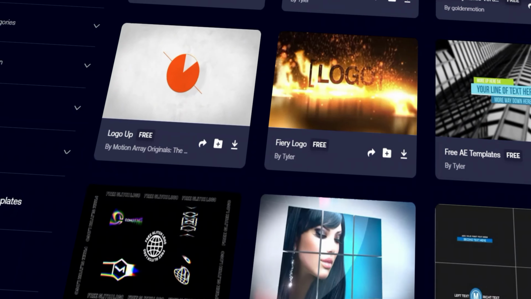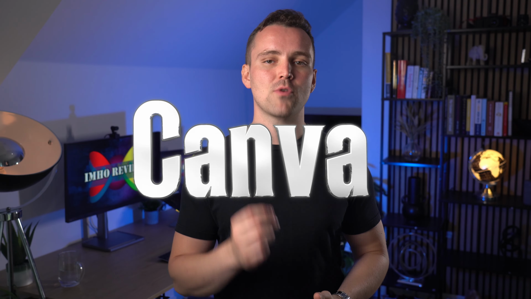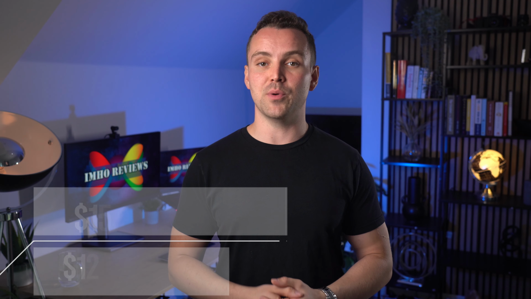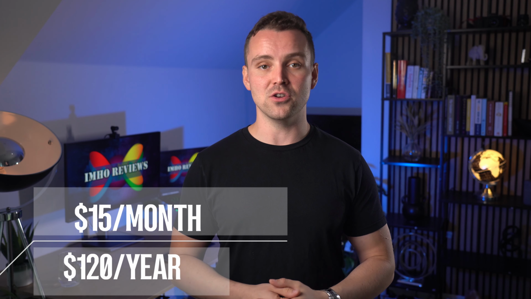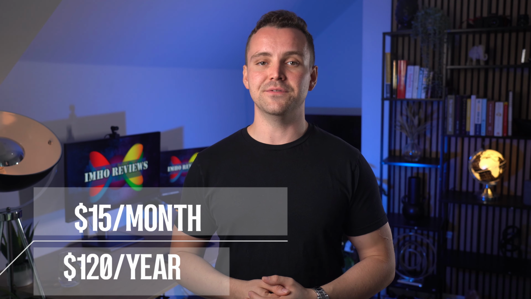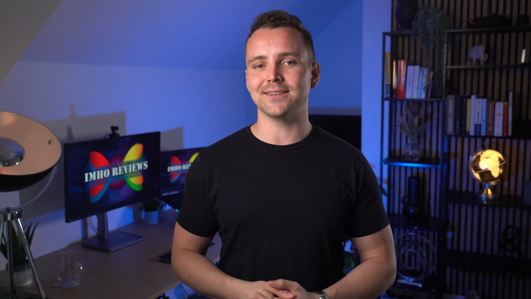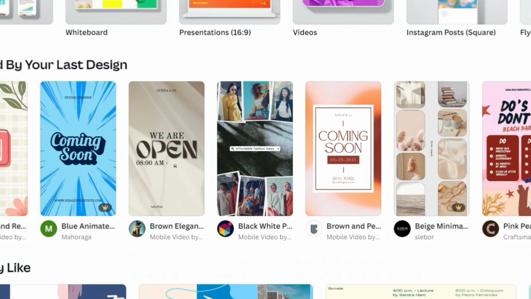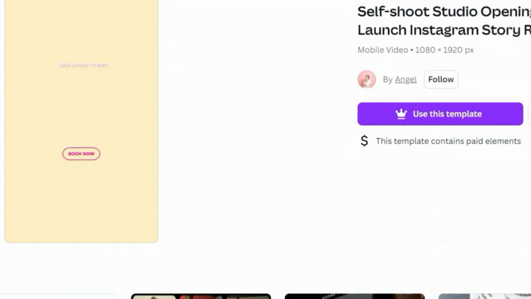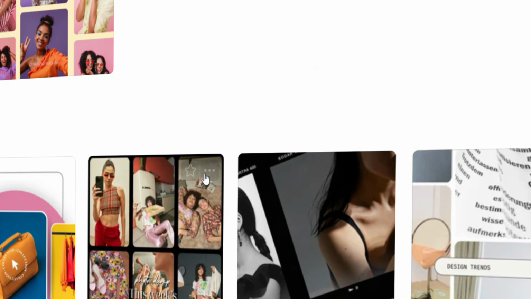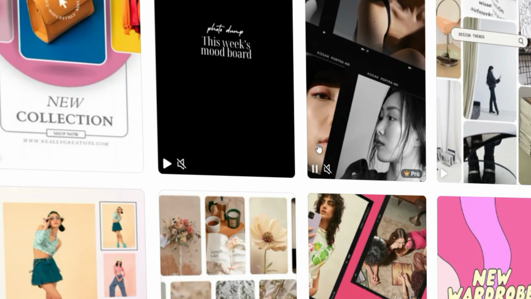Canva has a subscription price of $15 per month, or $120 per year, and there is a free version available. It's great for creatives using Canva's drag-and-drop editor. However, there are no transitions, stop motion, or top effects. It's a good option for beginners looking for quick and easy customization, but you might want to look elsewhere if you're after more professional grade video templates.